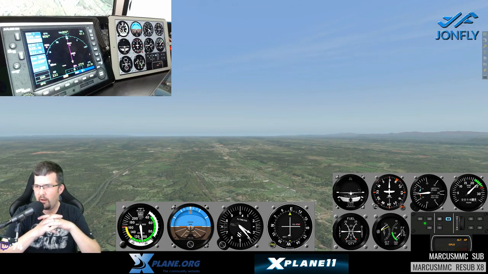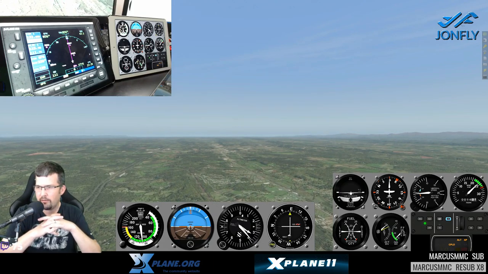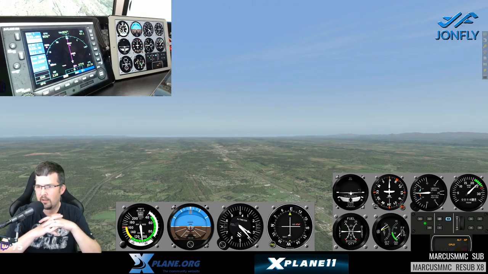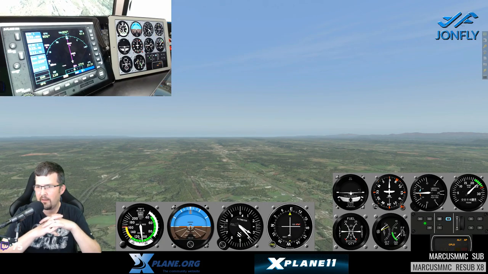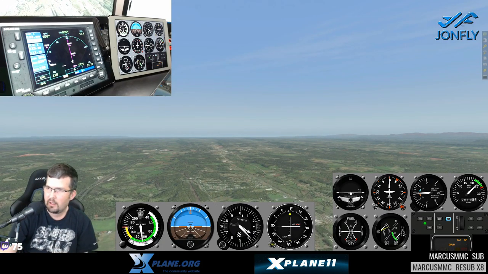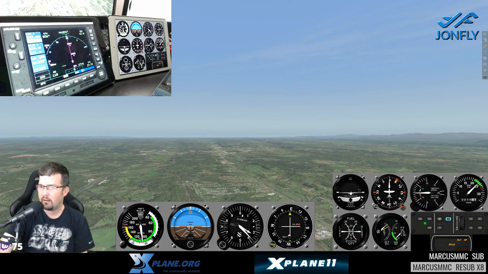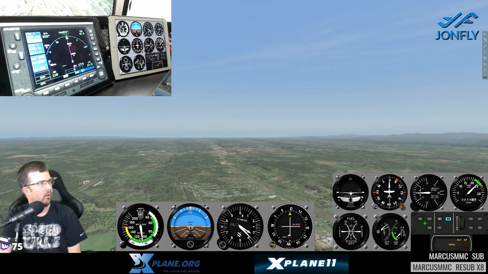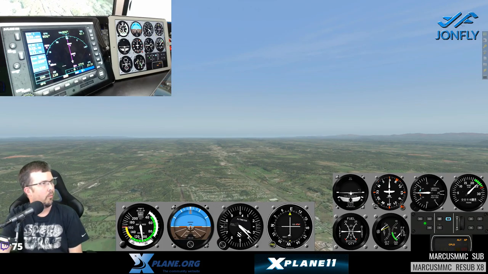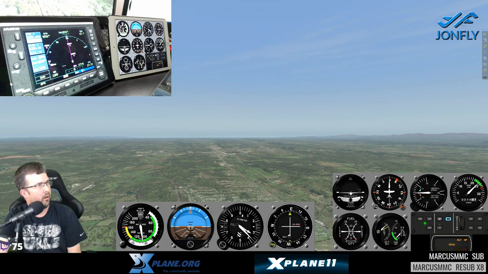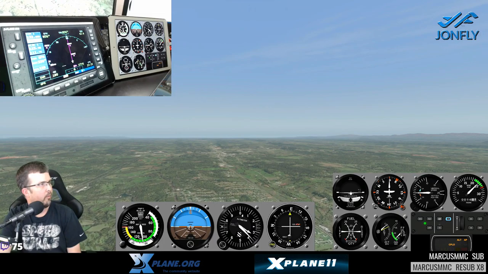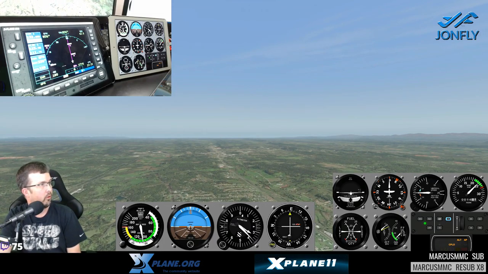I have the rotary knobs from Desktop Aviation, 4 knobs. And when I set it up in X-Plane 11, it works on both GA planes and the Zibo. Very nice. The rotary knobs that I'm looking at are from Leo Bodnar. Let me grab them for you. They're so cool.